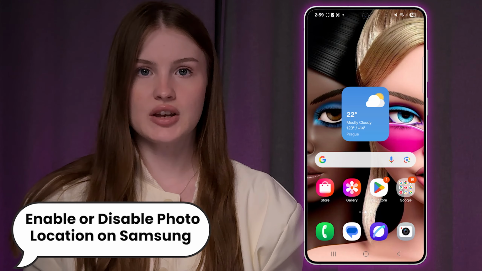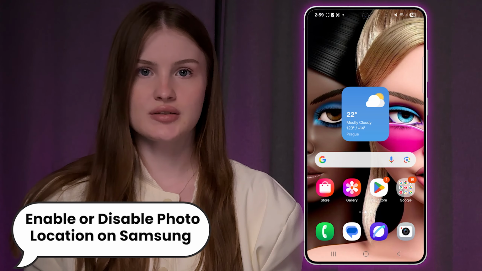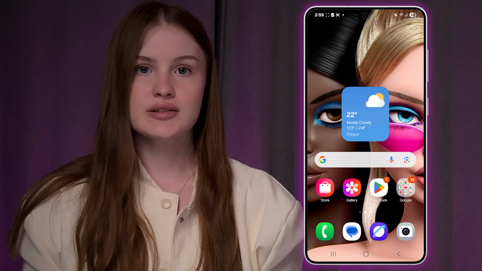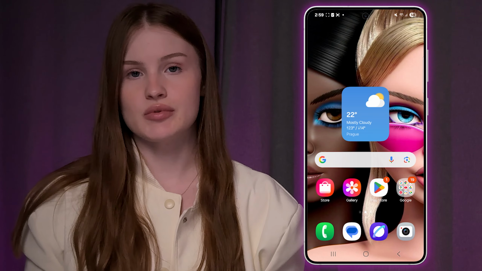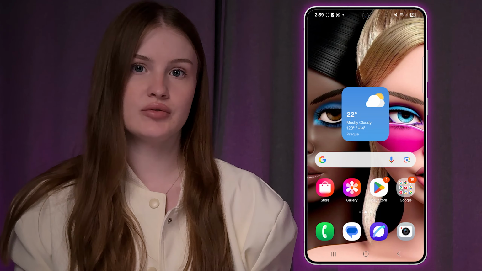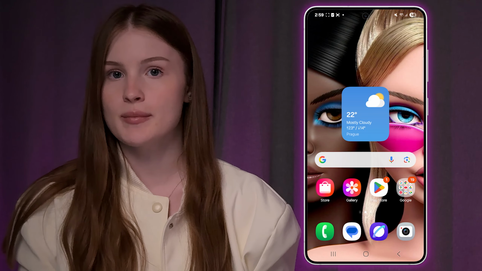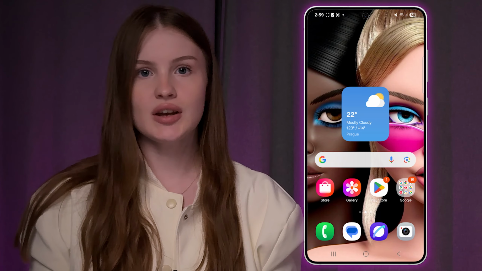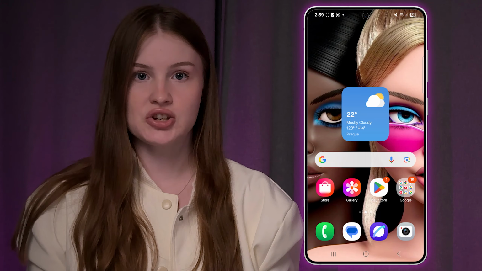How to enable location tags in camera on Samsung phone. So if you want to see your precise location on the photos and tap to open the map, I'm going to show you how you can turn on location tags.